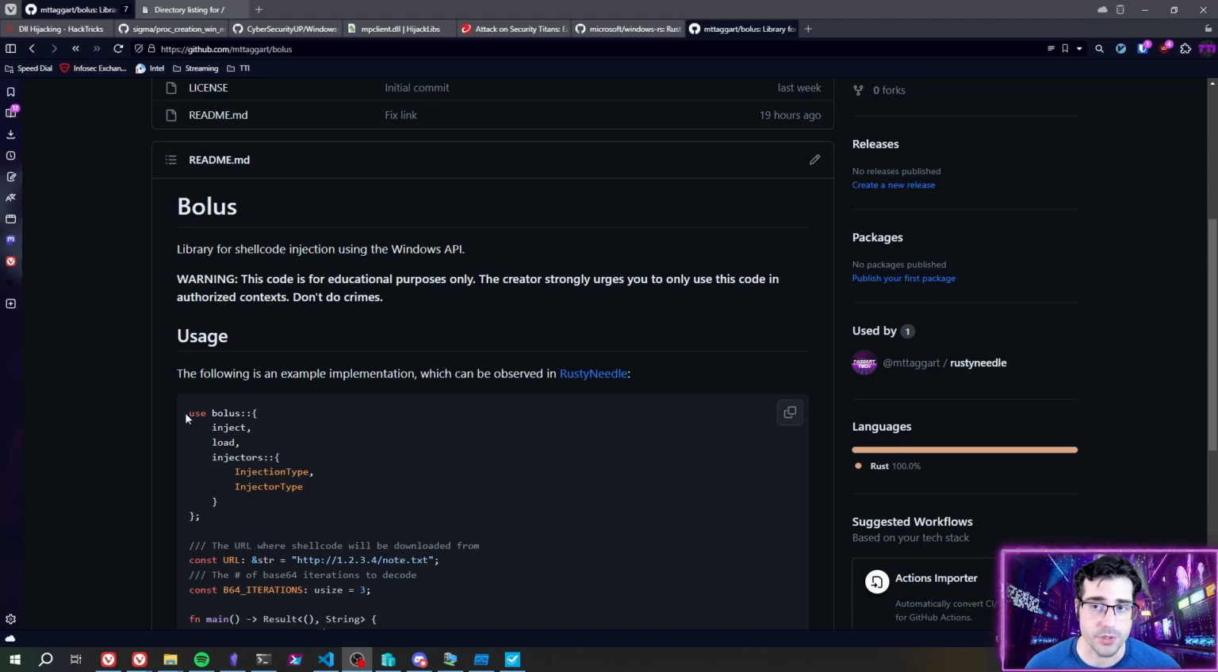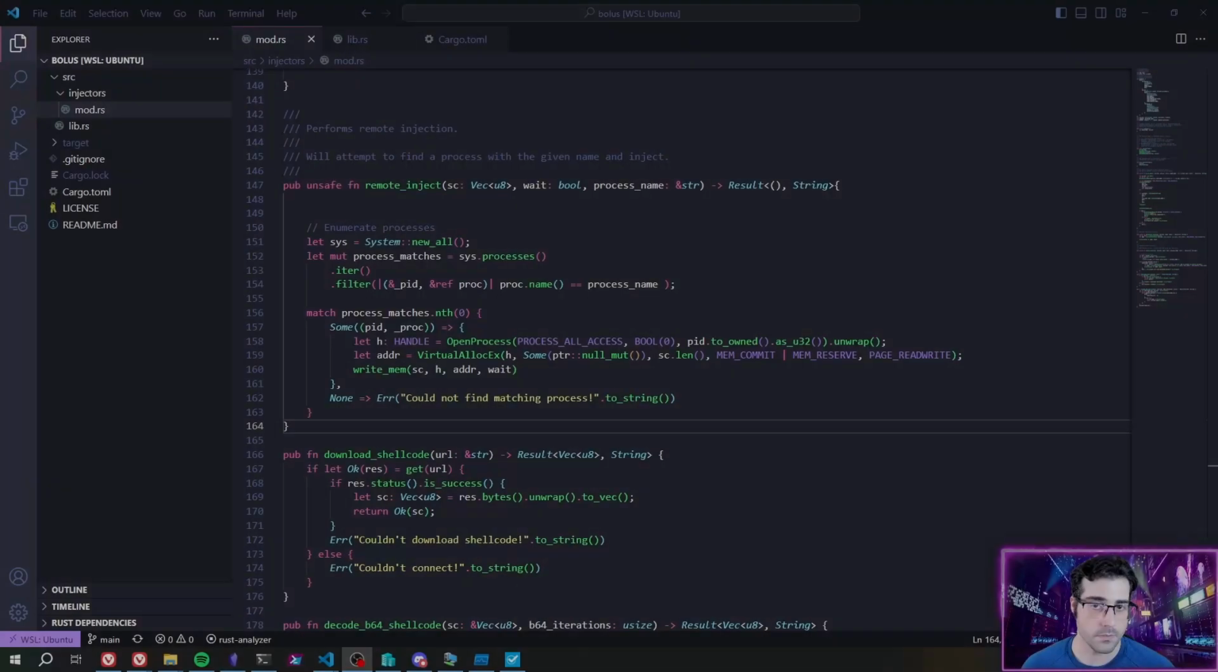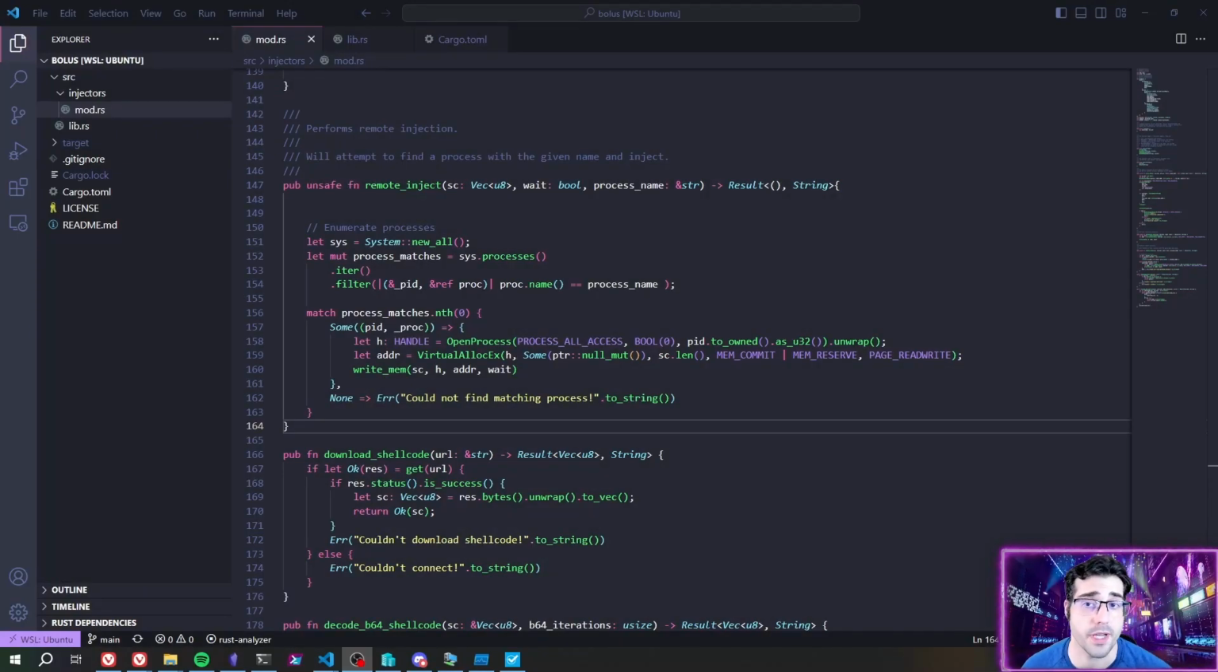So we'll talk about Bolus usage, but inside of the Bolus source code, which of course is open source and on GitHub, you can see the steps that are necessary for process injection. Let's quickly take a look at the source code here, just so we understand what is taking place for this version of process injection. Okay, so process injection via Bolus, or really via the Windows API in Rust as a shorthand. The first thing that we need to do, whether we're doing reflective injection or remote injection, is grab a handle, which is a reference or a pointer to the process in memory.